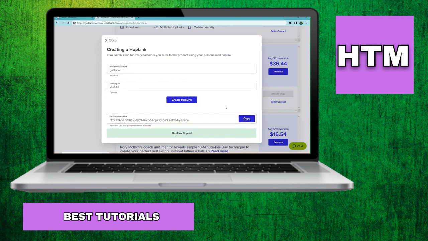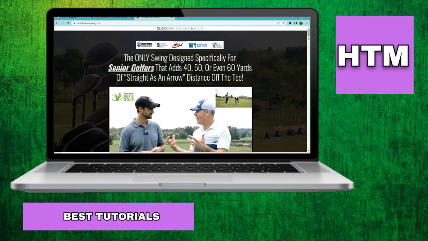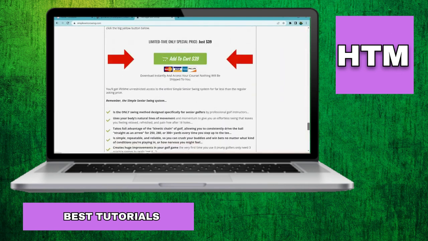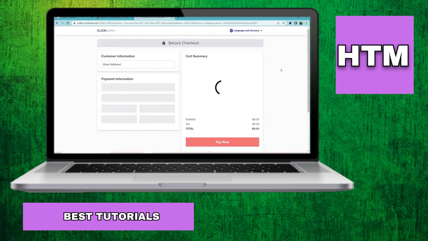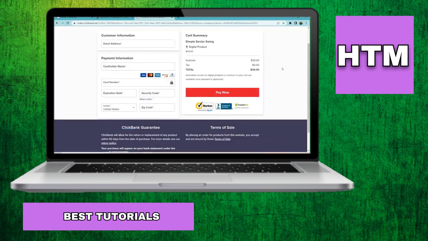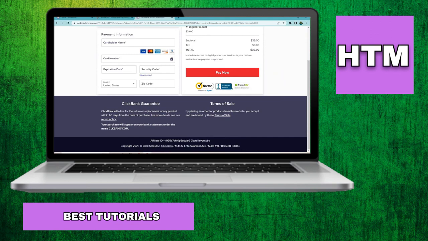To ensure you've associated the correct tracking ID, open the copied hop link in a new tab, scroll down to find the add to cart button, and click on it. When you scroll down further, you'll see your encrypted nickname, which is encrypted for security reasons. Enter your tracking ID to confirm that it's correctly associated with your affiliate link.